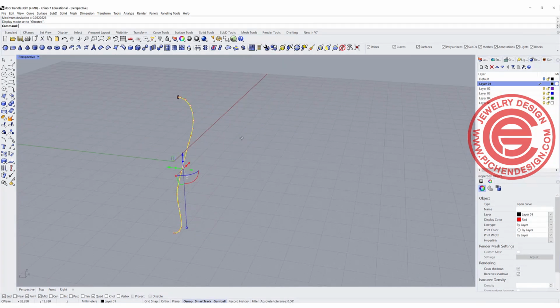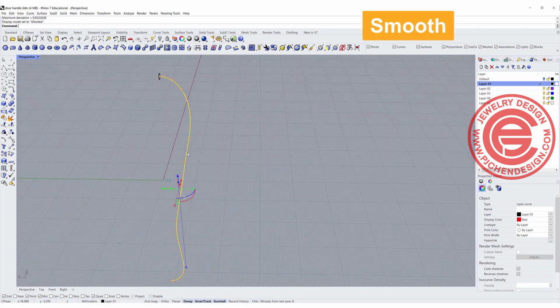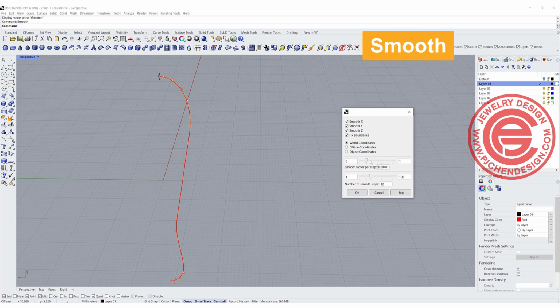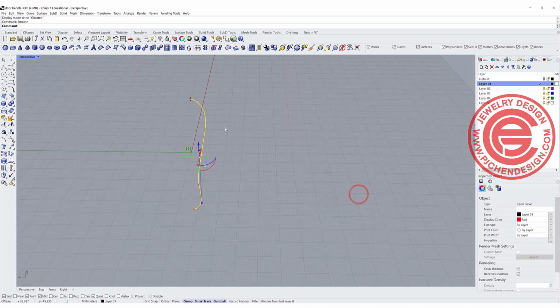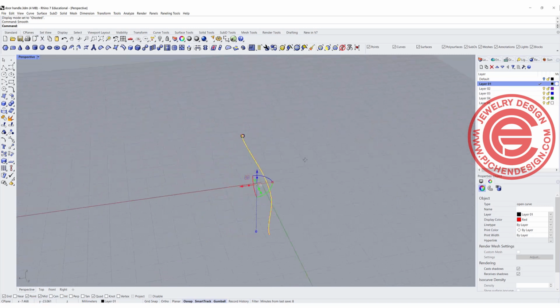All right, if you want it to be even smoother, you can use the smooth command, and by moving those bars, you can get them smoother. It will change all the point locations a little bit, but it shouldn't change the shape too much.